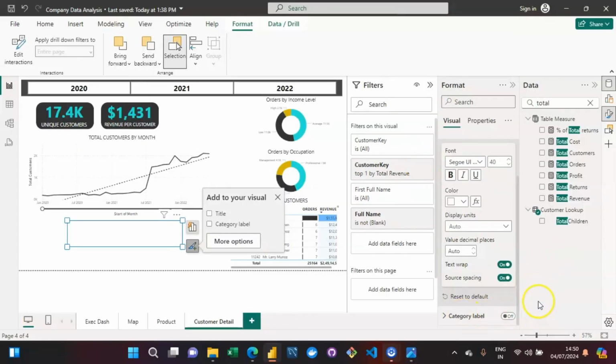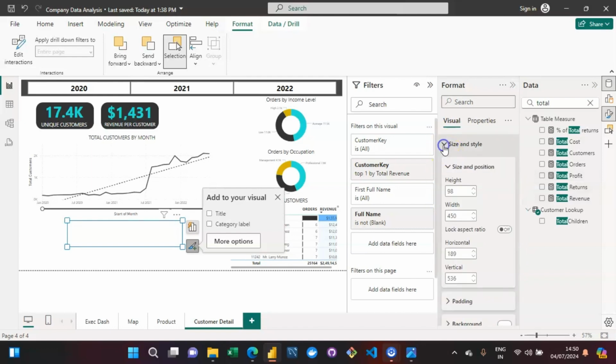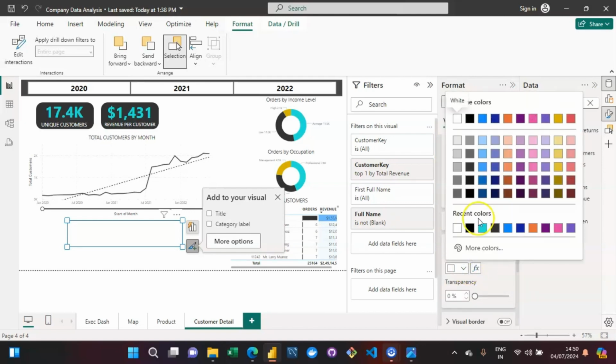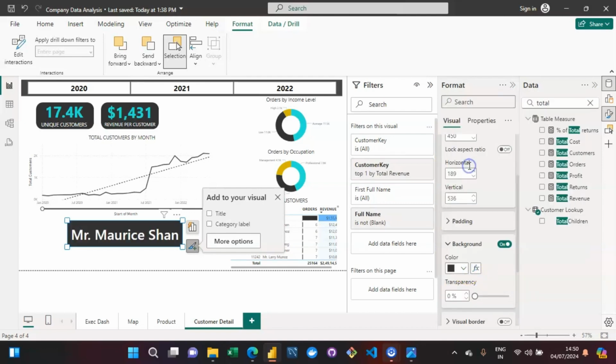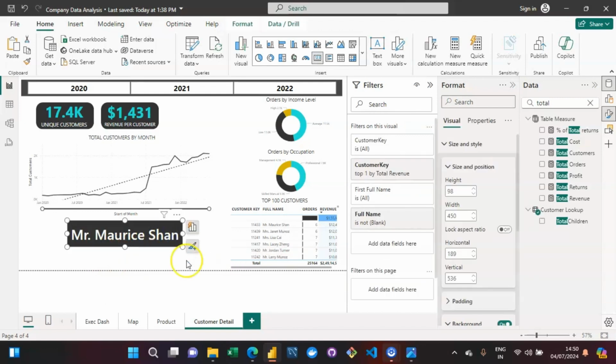Right? So let us see where our background is. So in size and styling, you will get to see a background option. I don't want to keep it as white. I want to keep it as lighter. And now you can see a kind of proper name appearing, right? So this filtering seems quite fine. Okay. And now I can simply come up with 2 more visuals.